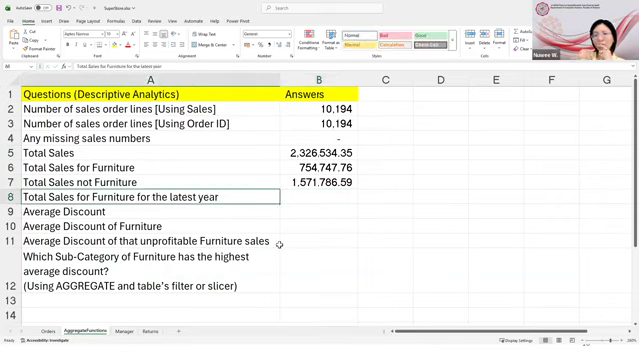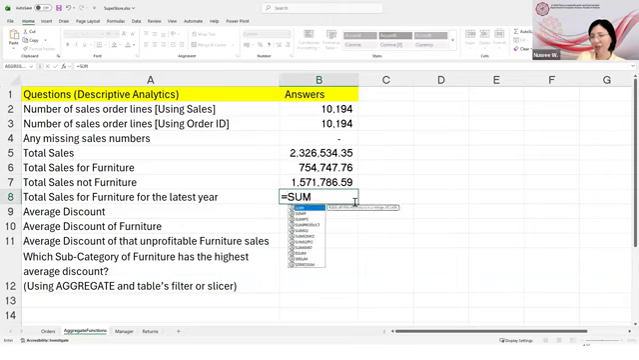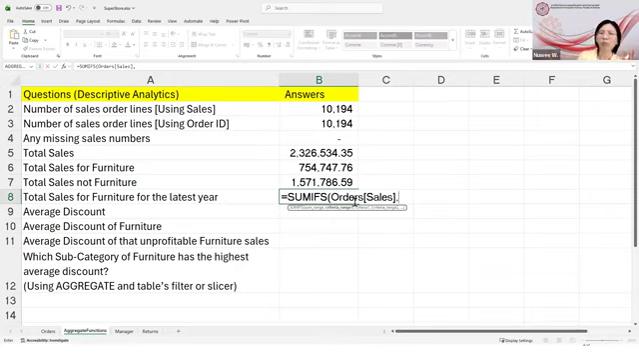Then how about this total sales for furniture for the last year? It means that we need more criteria, right? So it's not just sum if, we need sum ifs. And then we want to sum the order sales. So we can have more than 200. It's actually 255 criteria available inside the ifs, but usually we do not go beyond 3 or 4, right?